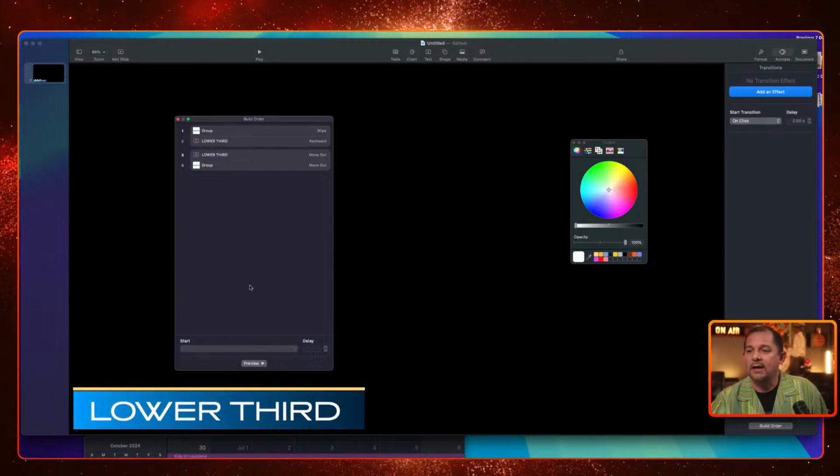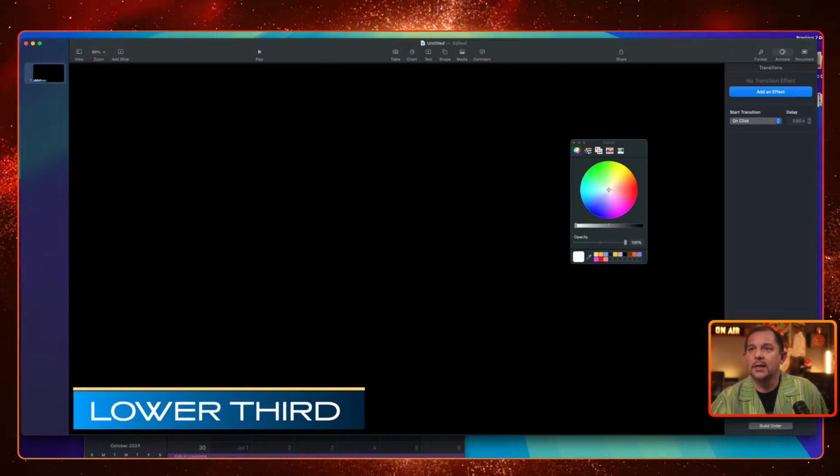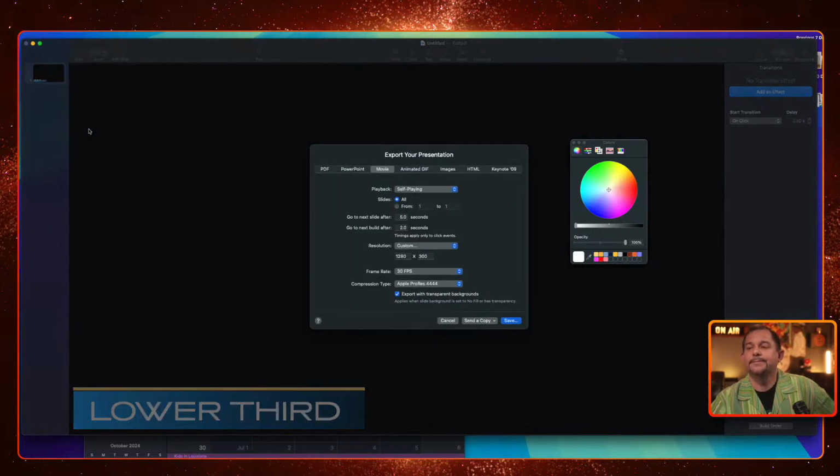So we've got everything happening automatically. Now all you need to do in Keynote is go to File and then Export to Movie. There's a bunch of settings in here, and I would do 1920 by 1280.